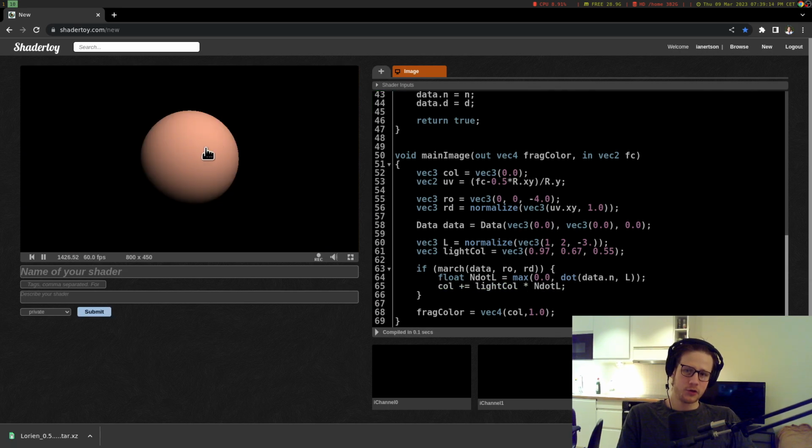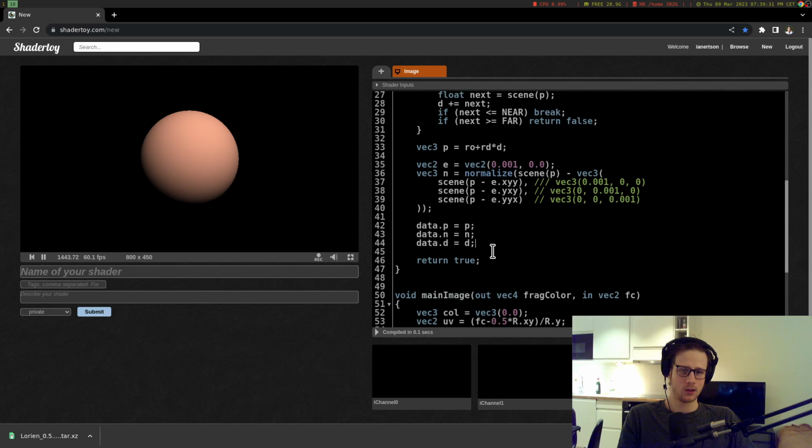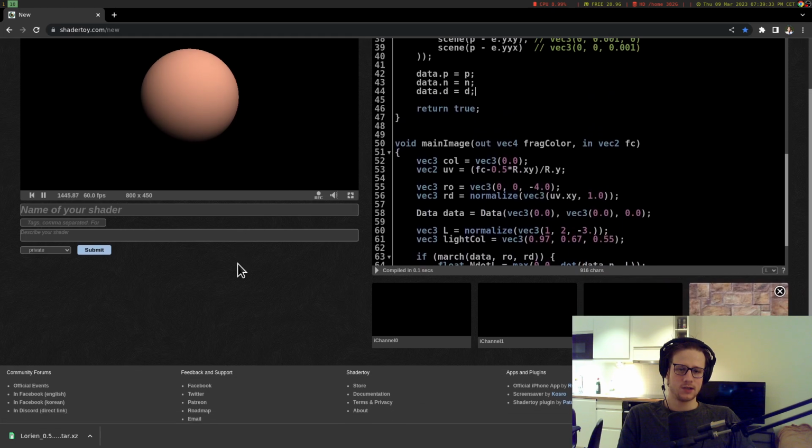So we need to know the UV coordinate on the sphere to put this texture there. Now there are multiple ways to get the UV coordinate. One naive approach would be to just use the point on the sphere that we got here, P. So let's just try that first.